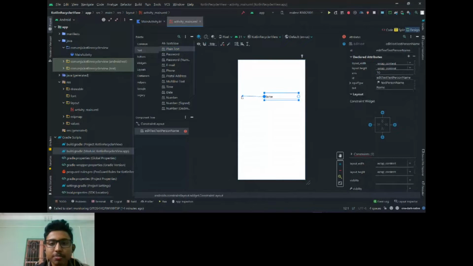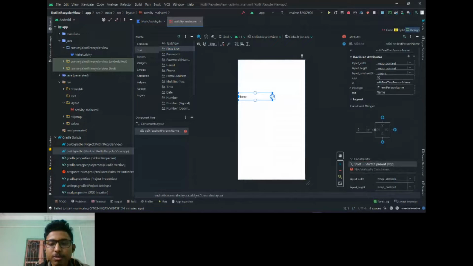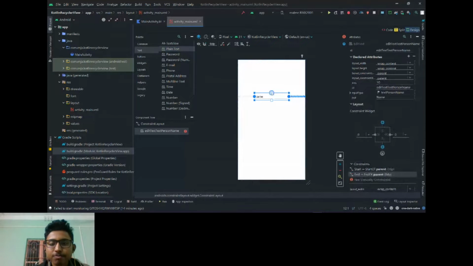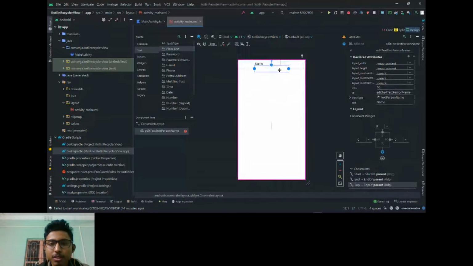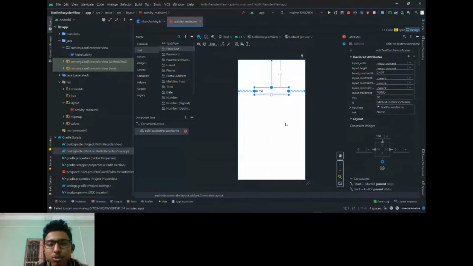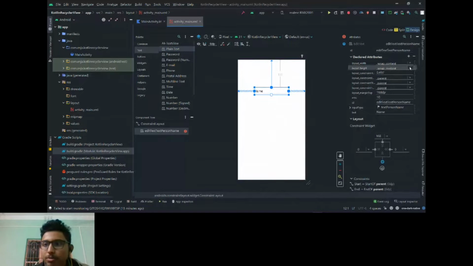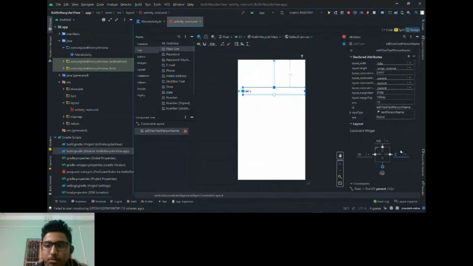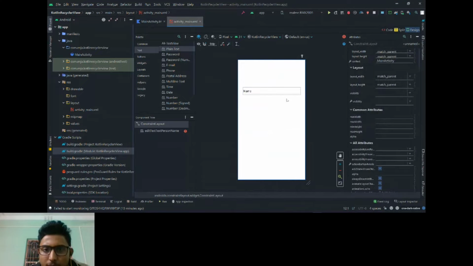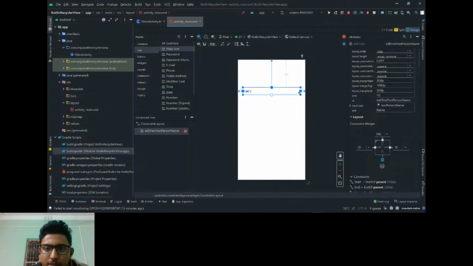Let's constrain them to the left, to the right, from the top as well. Let's drag them. So this is just text the user can input. Their keyboard will pop up and they can input whatever they want. So let's make it a little bit more. Match constraint. Yes. From the left, let's put a 30 dp margin, and 30 dp from the right. And let's set the size also.